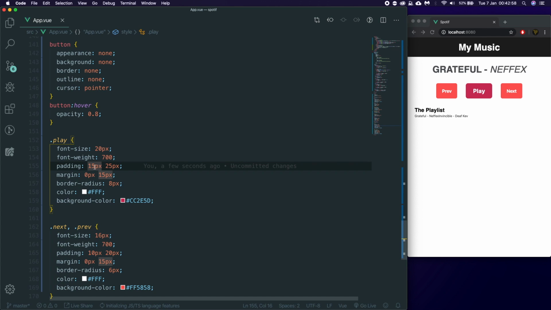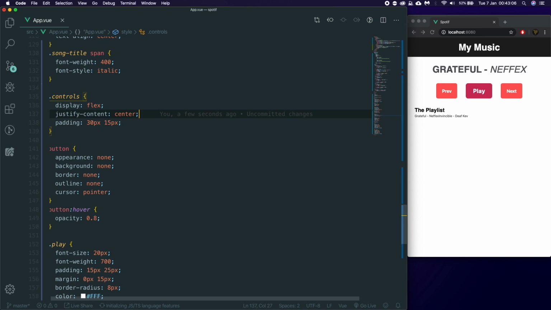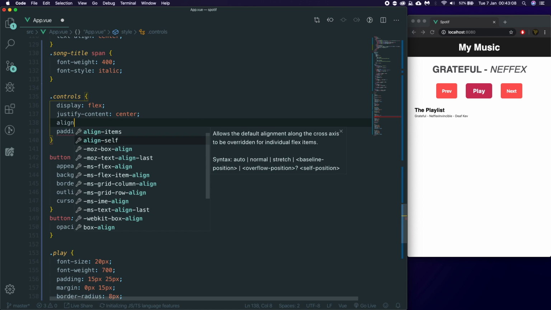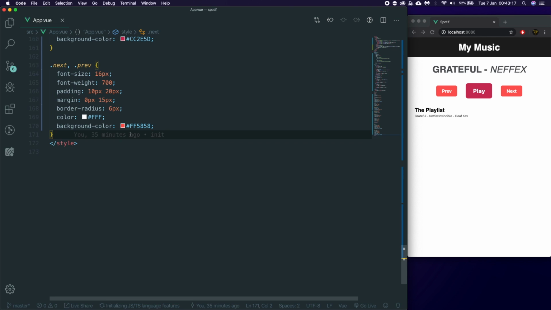I think this is a bit not exactly right. Wait here. Let's go here and let's say align-items center. There we go. That's better. Now that's how I wanted it in the first place. Obviously messed that one up, didn't I?